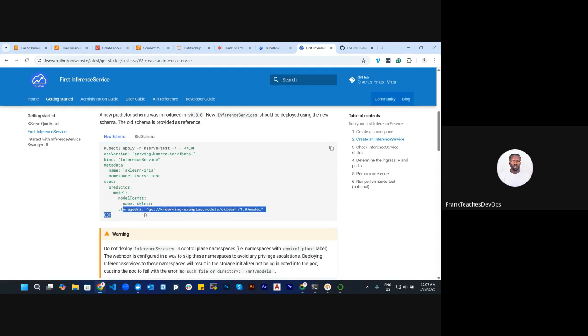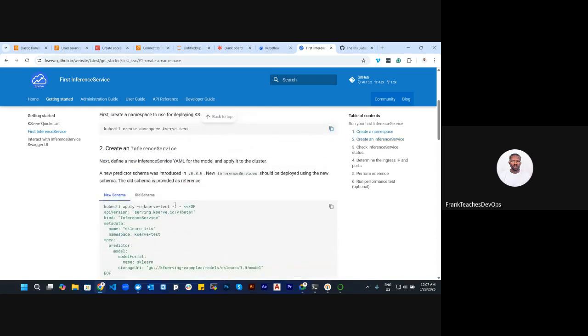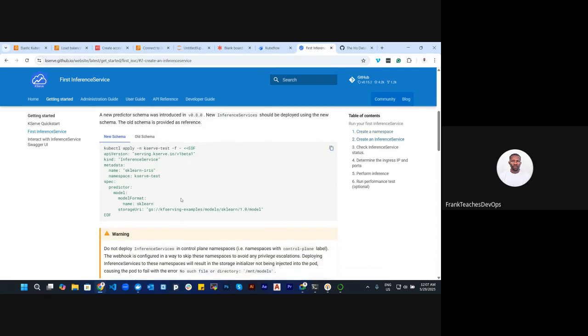Then the storage URI. Now, the owners of these datasets used them to train the model, and they've saved the model somewhere, maybe on Google storage. The model is in this location, the storage URI. You can see now, the model is in that location. That is the artifact. So now we are going to use KServe to download that model into Kubernetes and deploy it as an inference service, and based on the inference service, we're going to start making predictions. Does that make sense, guys?